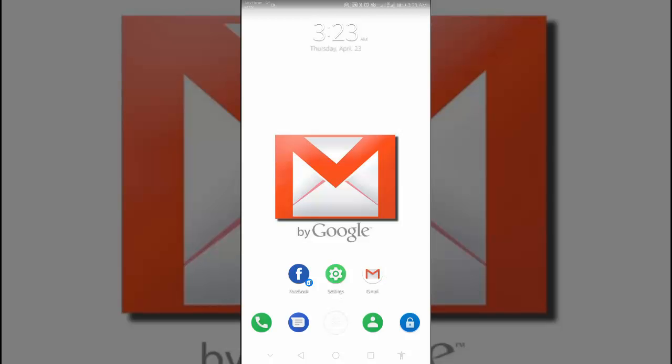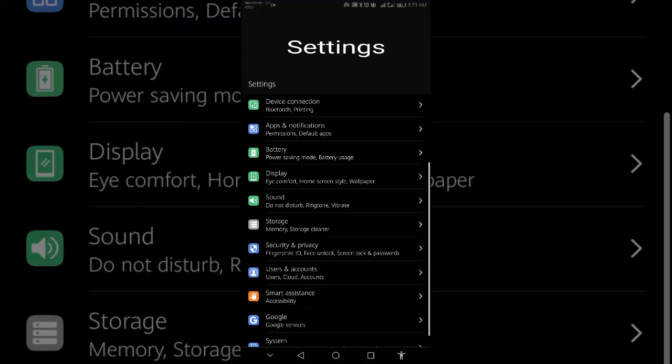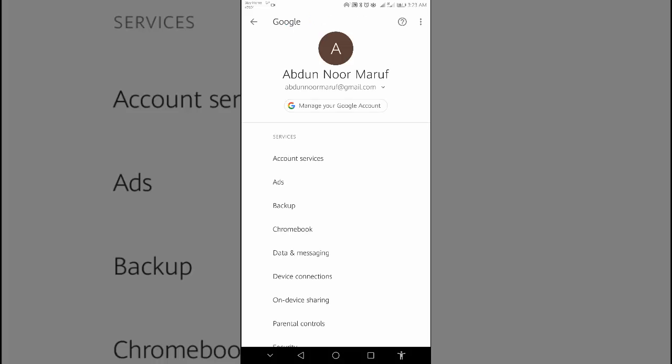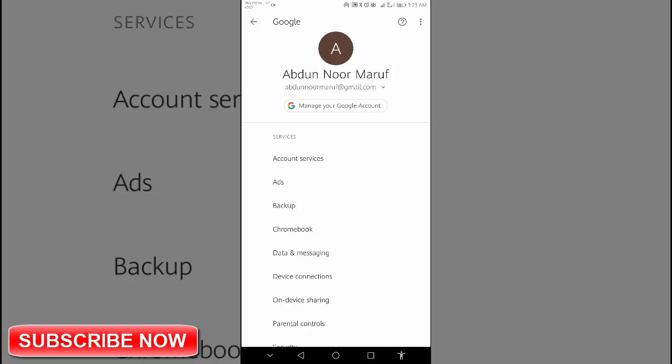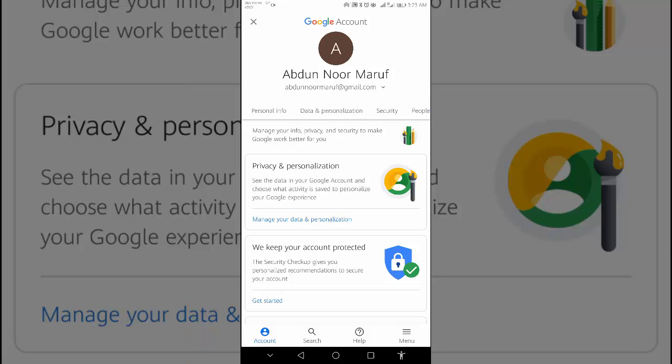To change your Gmail account password on your Android phone or tablet, open your device's Settings app. From the Settings app menu, tap Google. Then tap Manage your Google Account. From the top bar menu, find Security. Tap Security.